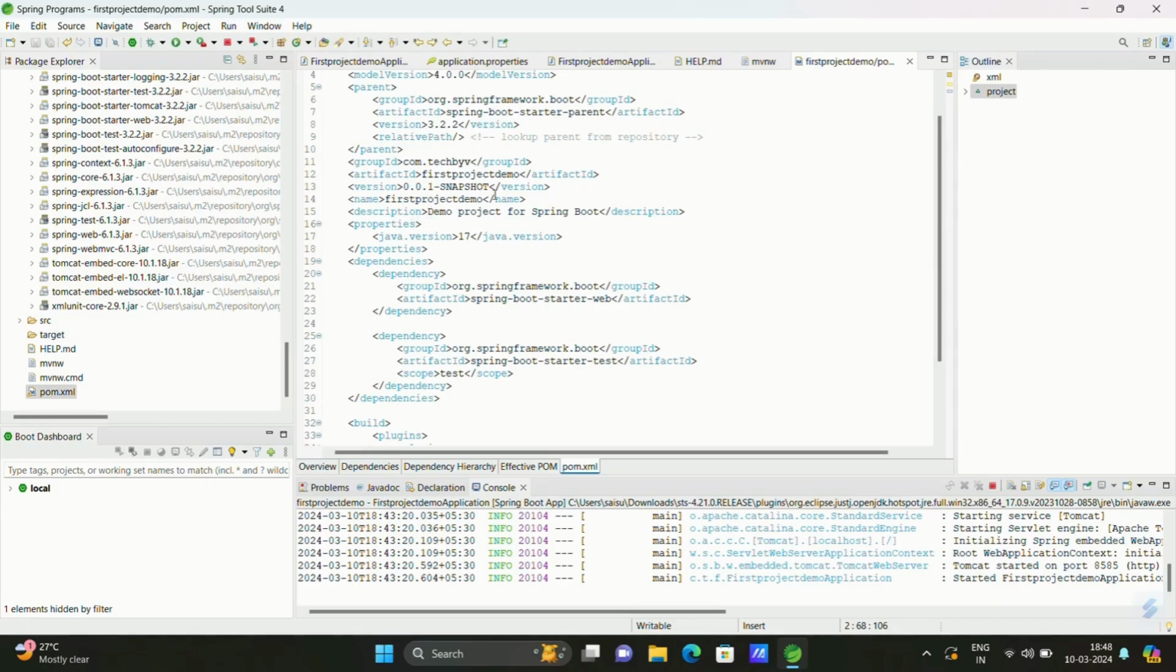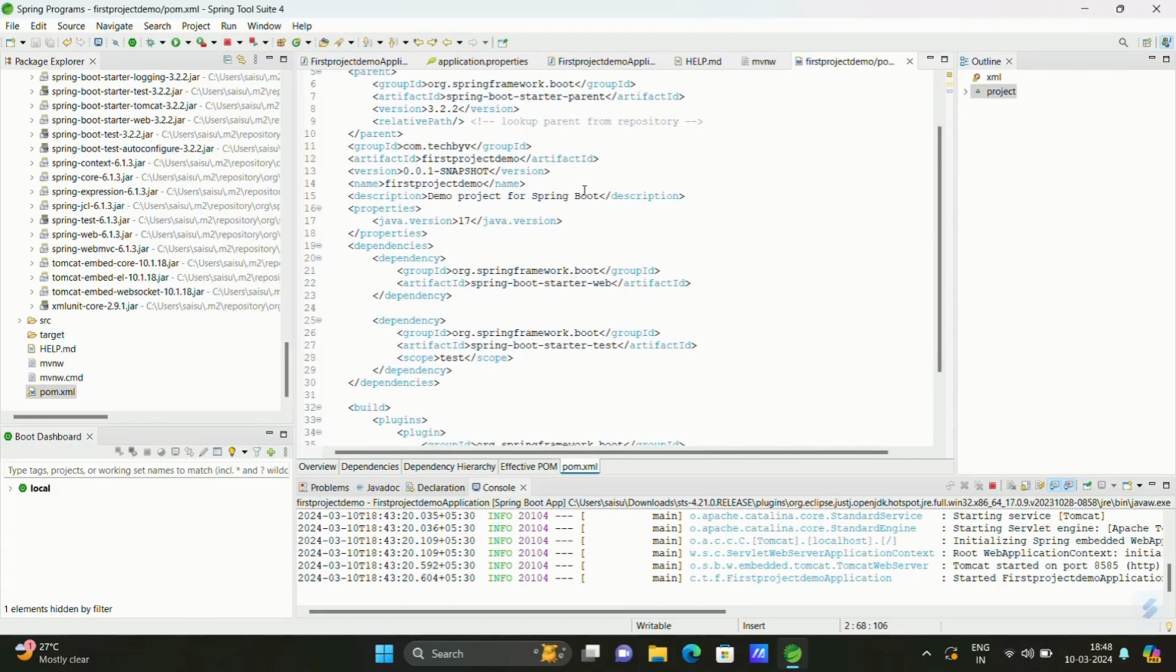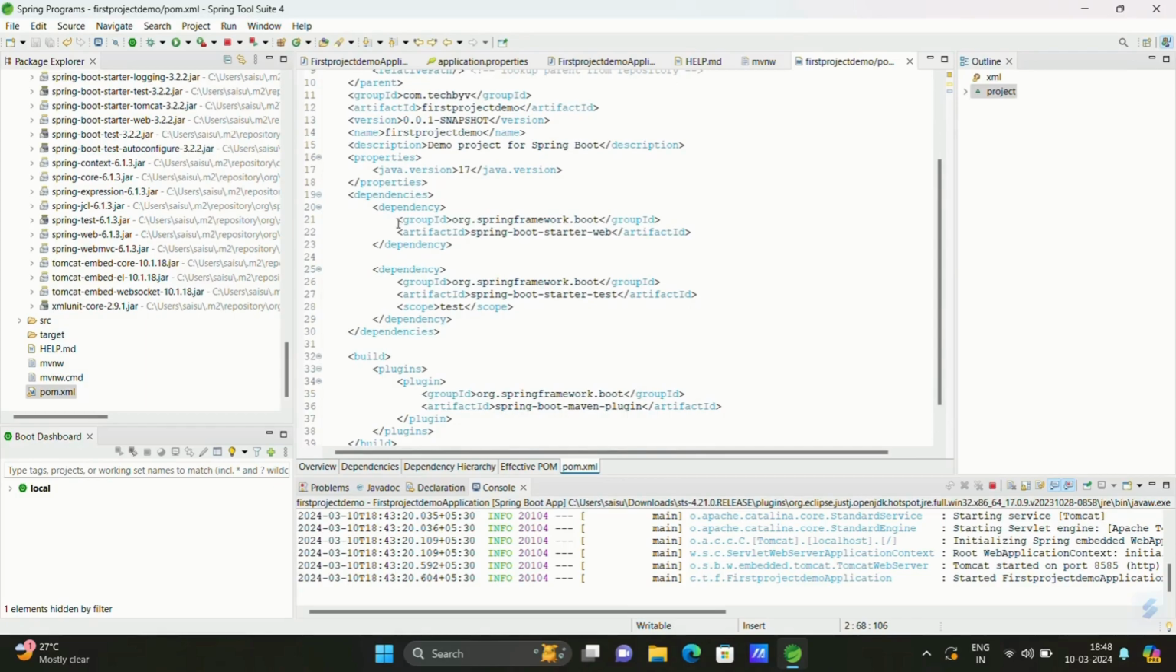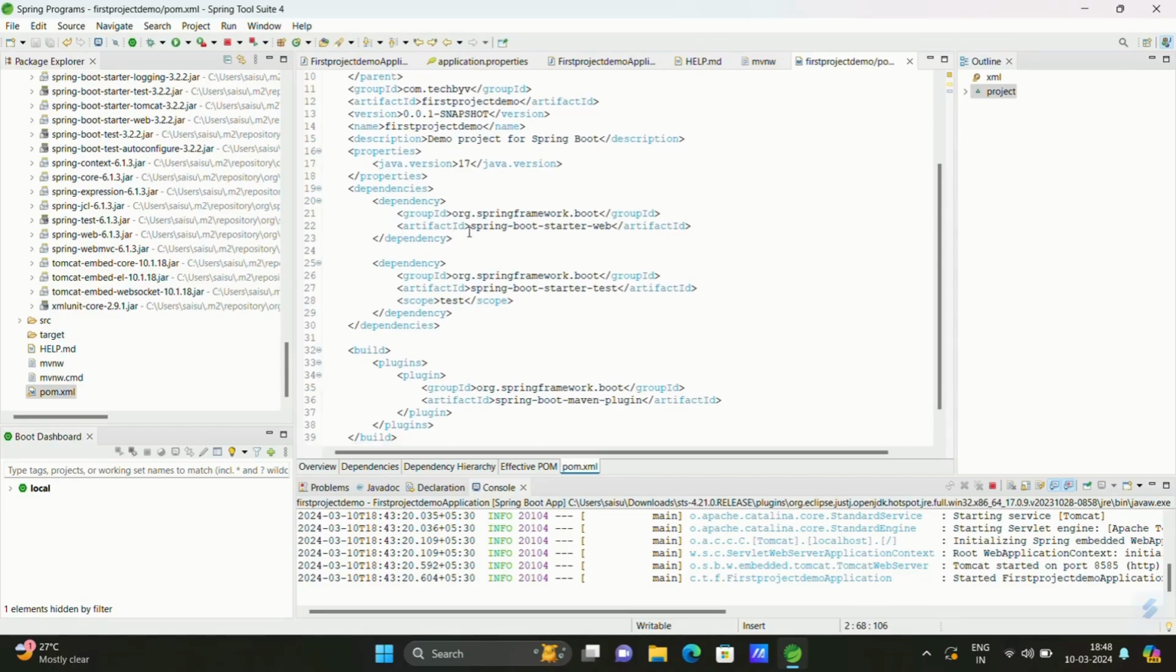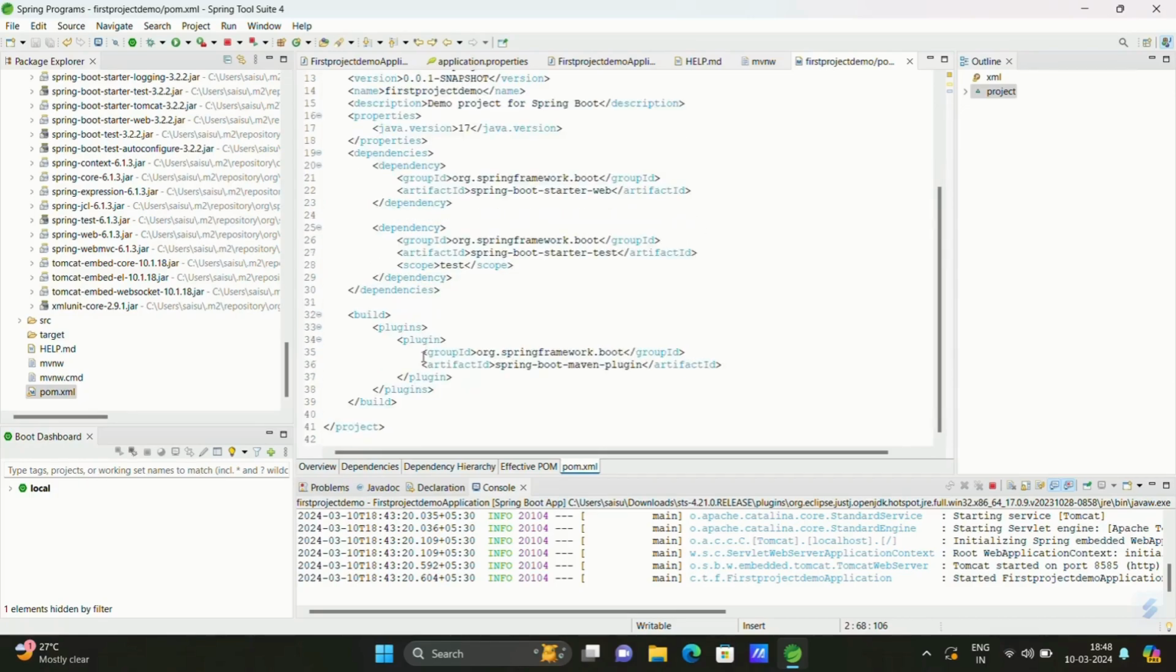And the second one is dependencies. In dependencies we only need two coordinates, group ID and artifact ID. Version is optional here. And for this simple Spring application, we only added the Spring Boot Starter Web dependency in Spring Initializr, as you remember. And the third one is plugins. In plugins also we have group ID and artifact ID. The main aim of the plugins is to help run our application easily.